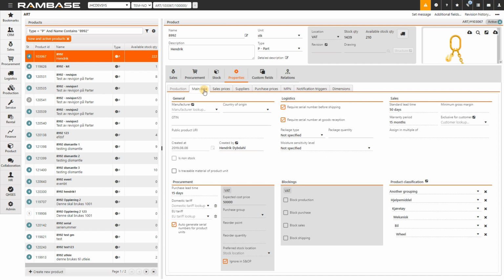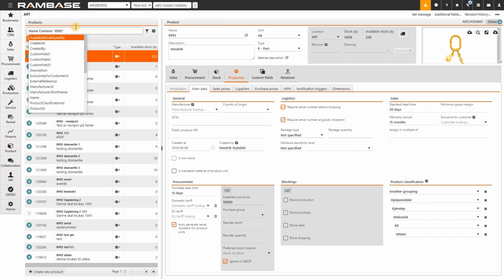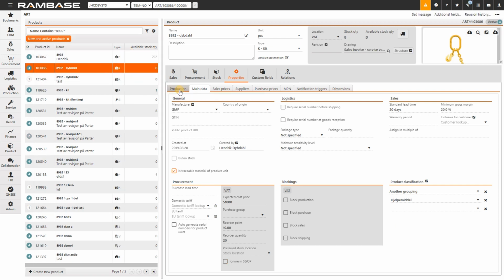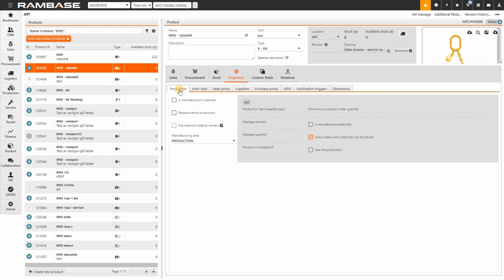Here we have the main data. As you see, we have also a production tab. This is grayed out because you need to have a product with a type K here. I can just remove this filter and we can take a look at how this will look. And again, here we will also have some location-based settings and fields to be updated.